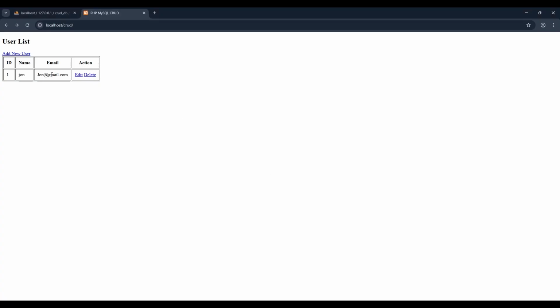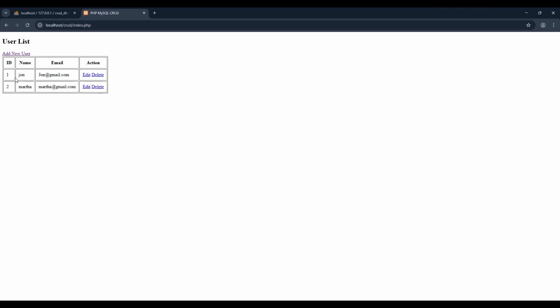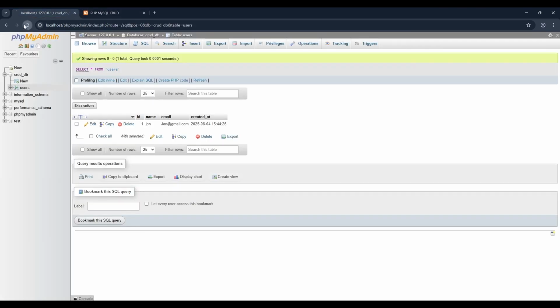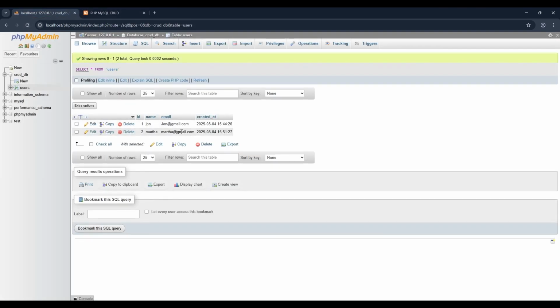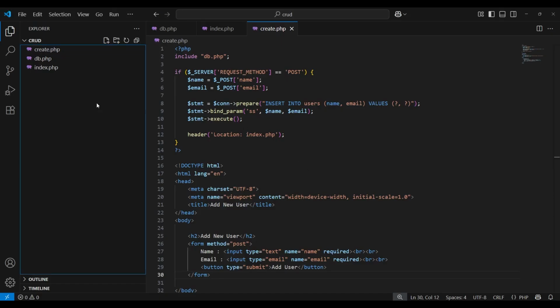Now let's test this out in a browser, and you can see we are at create.php. So let's add some data. So it's gonna be Martha @gmail.com. And you can see we have added data using PHP. We can also see database. The next thing we have to work on the edit, and after that we will work on delete.